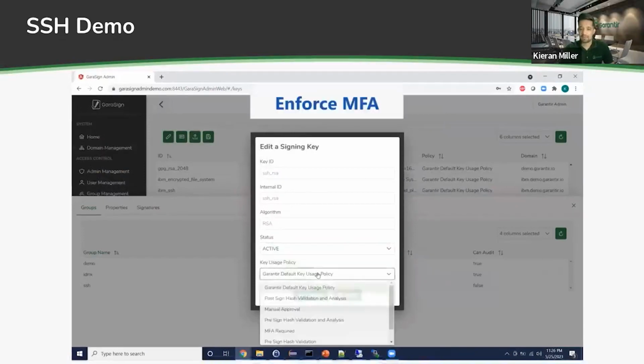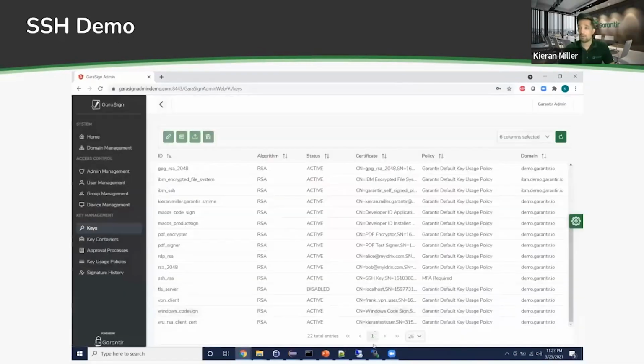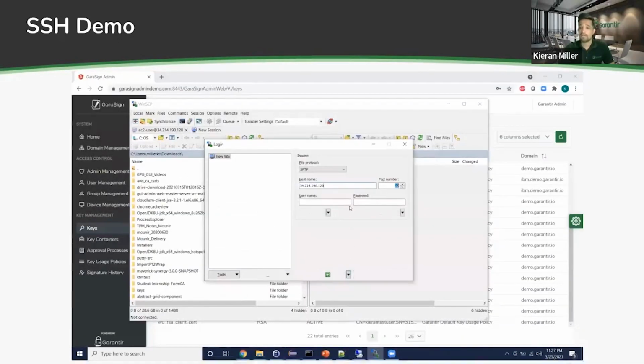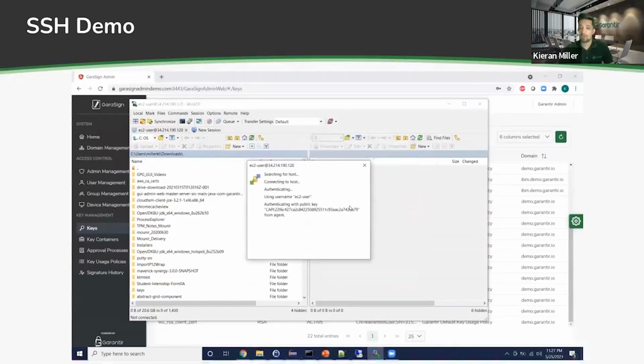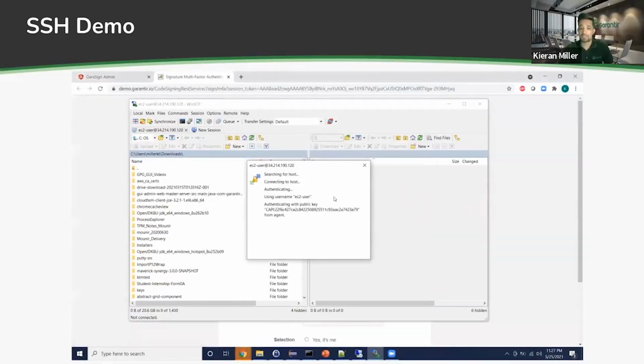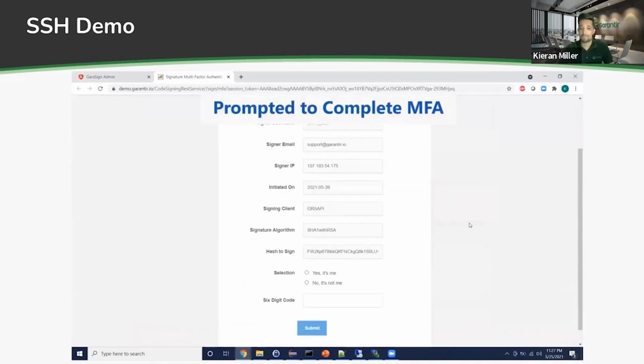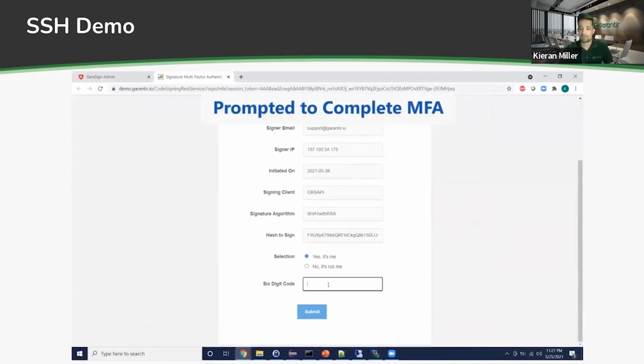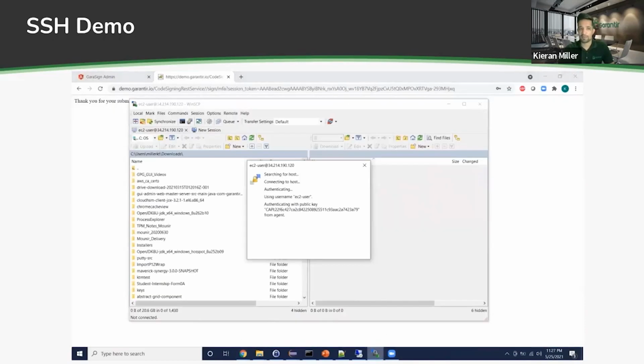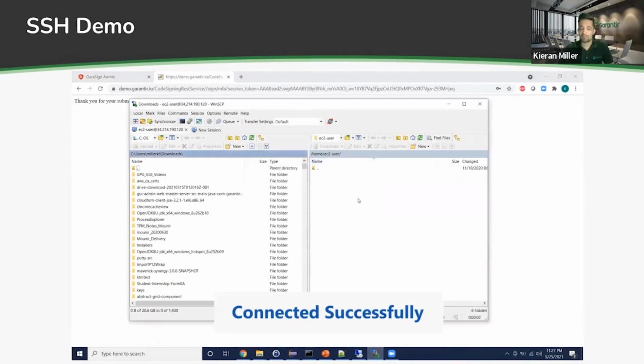Now we're going to reactivate the key. And we're also going to change the key's policy to one called MFA required. So even though there's no custom software on this target Linux server, when we authenticate, it's going to prompt us for multi-factor authentication. In this case, the multi-factor authentication is TOTP codes, but it could be FIDO2 or anything else. It doesn't matter the form of MFA. And once the MFA completes, you'll see we successfully authenticate.